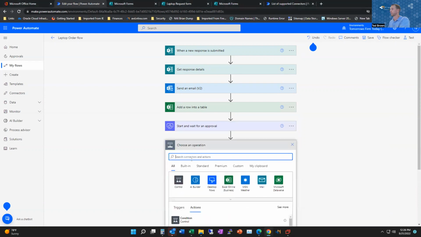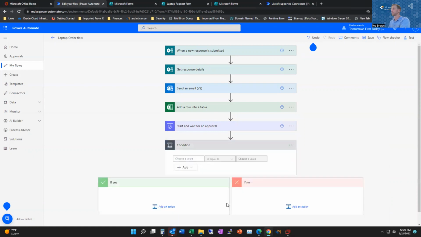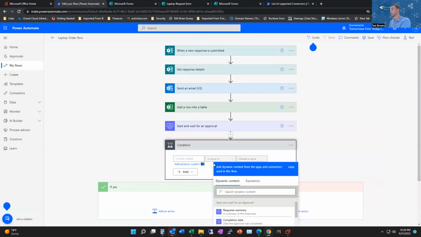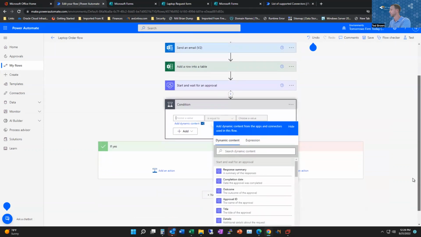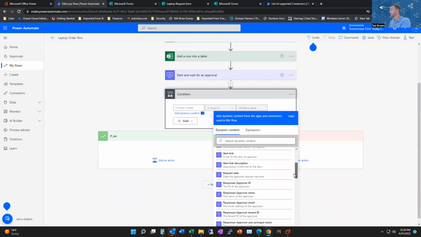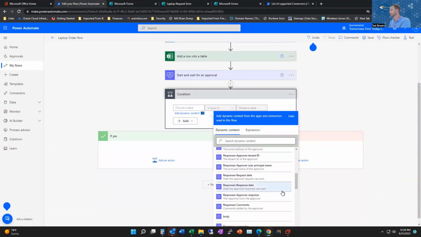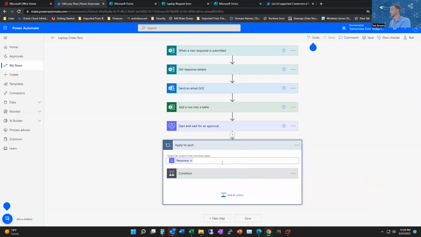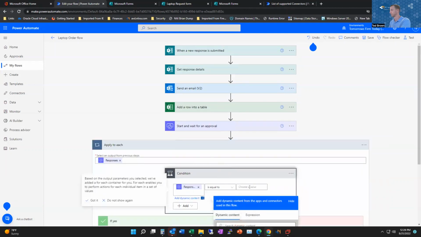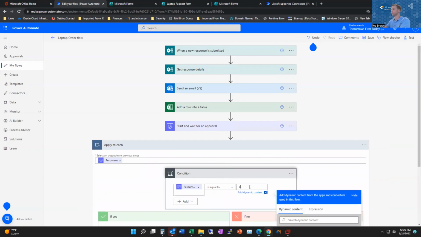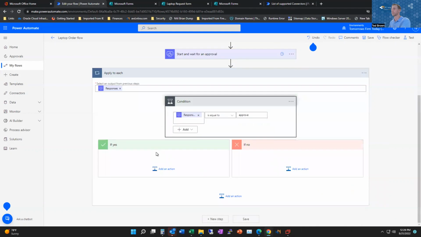Now that we have the approval, we want to have a condition. It's a yes, no approval. Did it get approved or rejected? So now we get to choose here: okay, if yes, then what? If no, then do this. Go ahead and choose response, the response to the approval's request. Then we can choose the condition: was it approved? And if yes, do what?